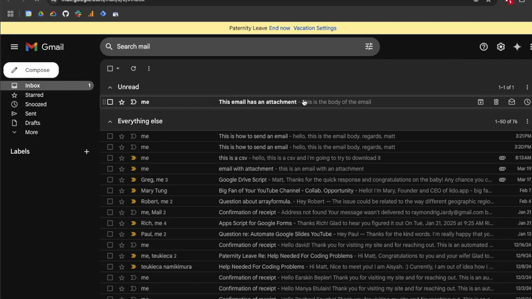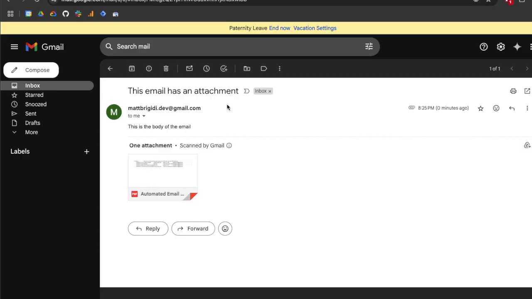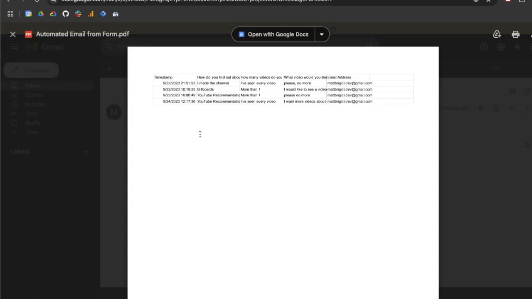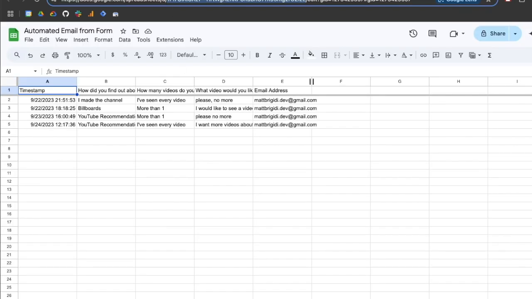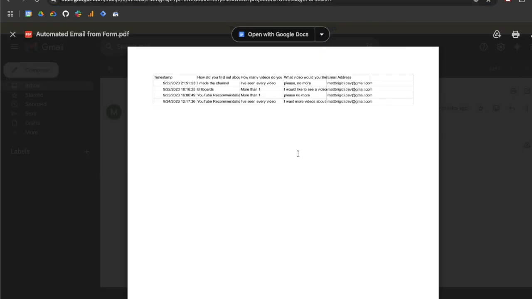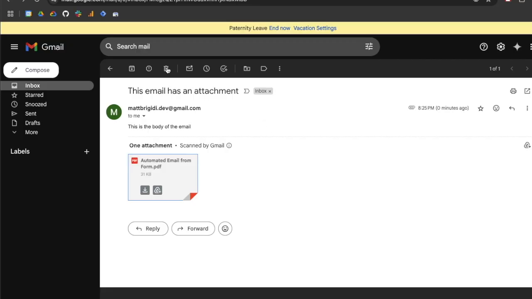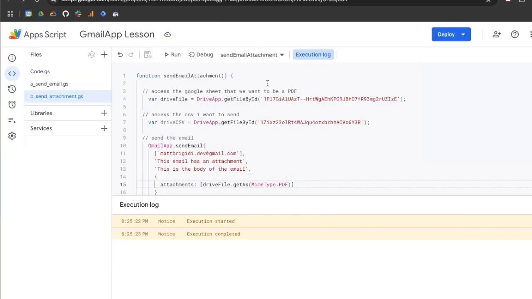Once you've done that, you can navigate to your email, and you can see that I have received this email with an attachment, and you can see I now have that Google Sheets workbook saved as a PDF. So you can see here it started as a sheet, and now I have this PDF. Wonderful.